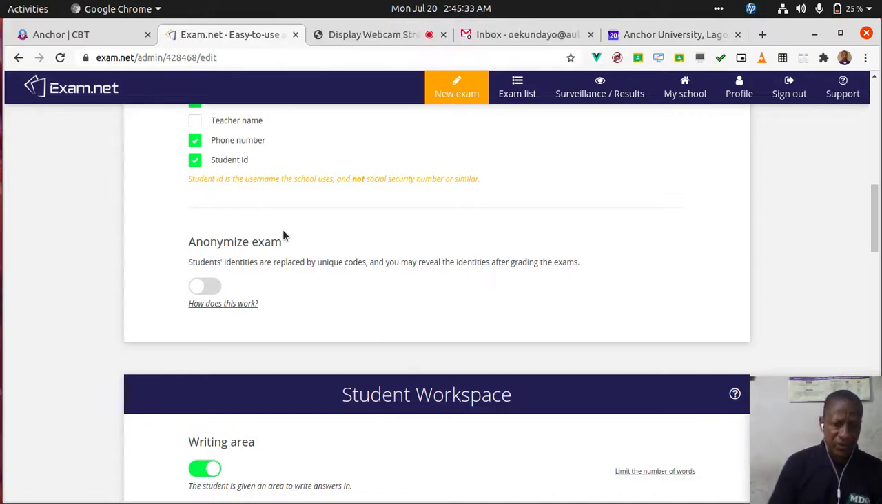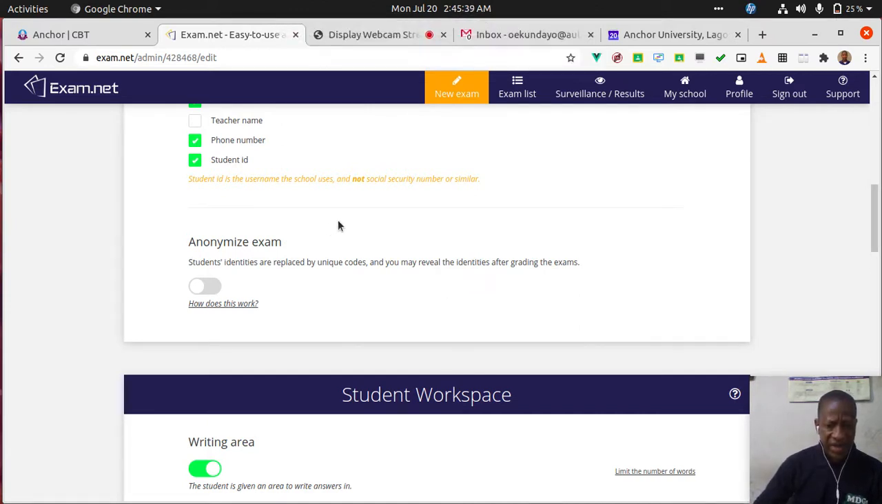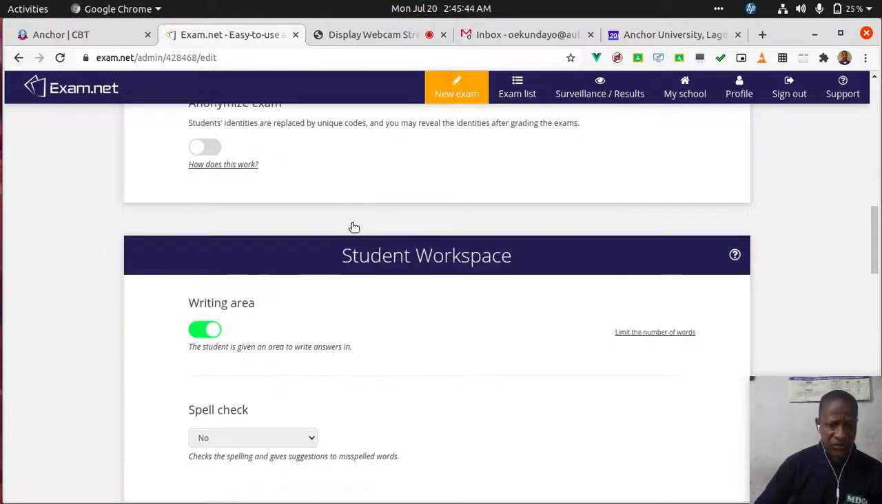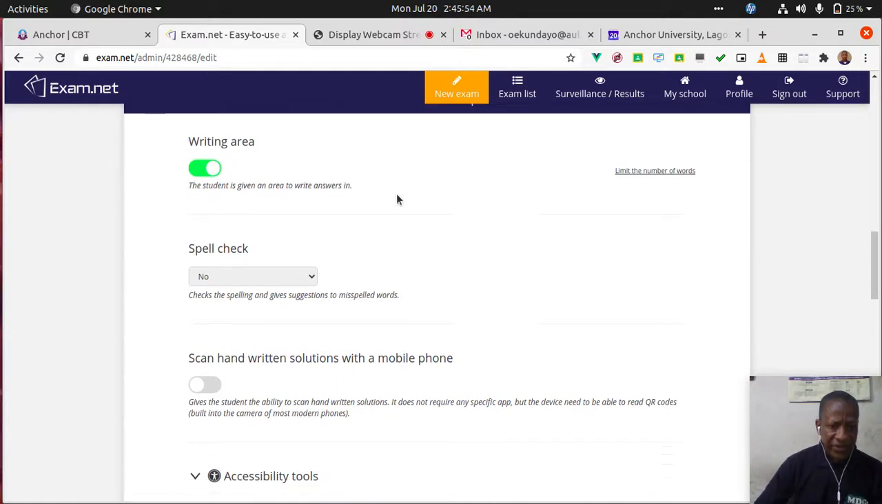If you are handling only one student or only two, and you are doing it outside the ICT exam location, then you decide what to use. So the write area is open for the students because we understand some lecturers don't open the write area.